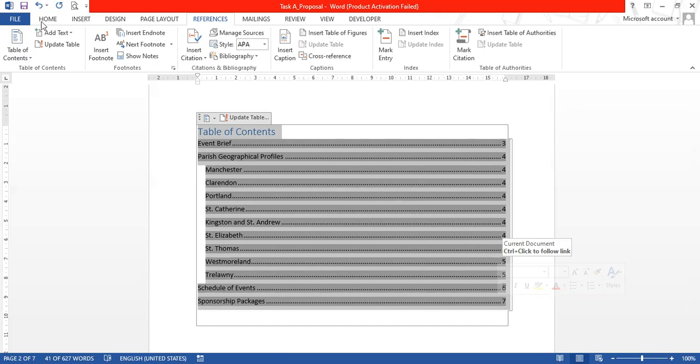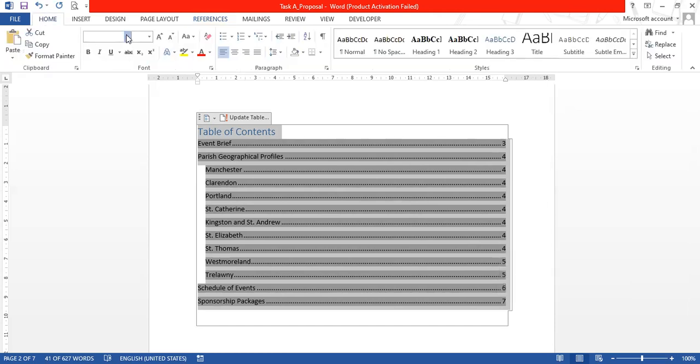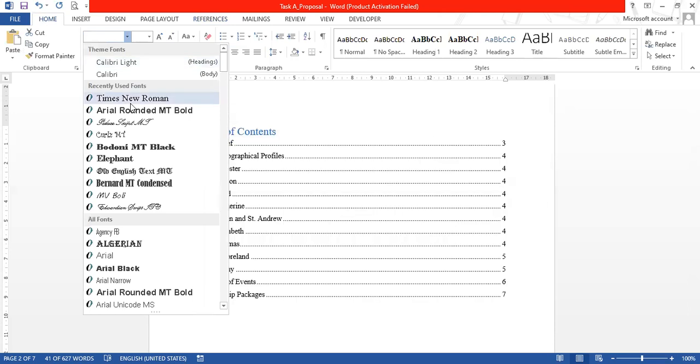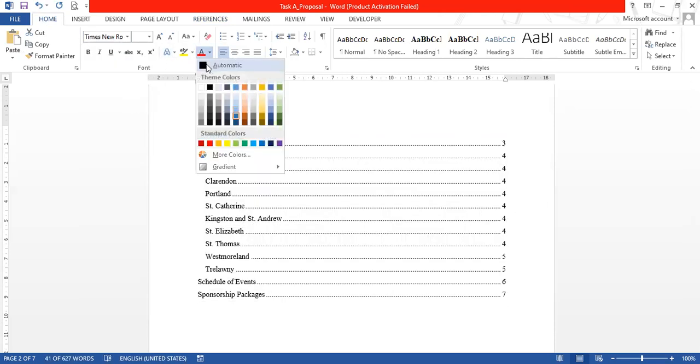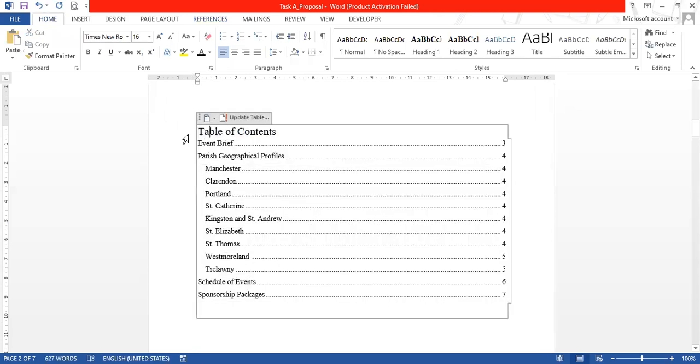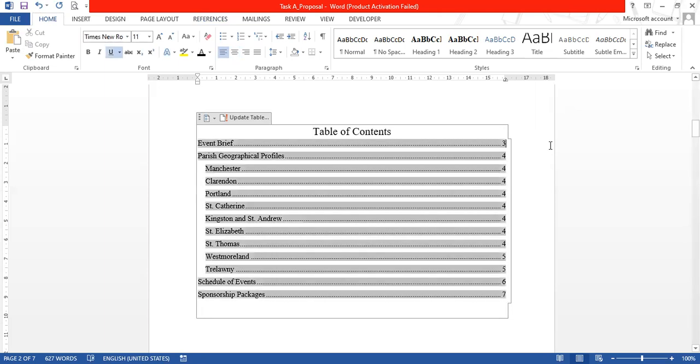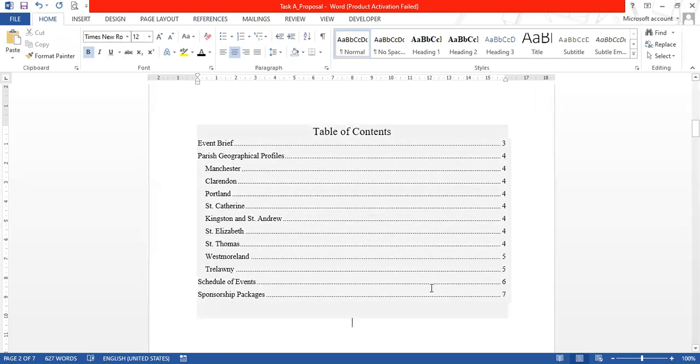I highlight it, go back to my home tab, drop down the box for the font style. I change it to Times New Roman. I change the color to black. And I'm going to center this table of contents heading here. And students, that is the table of contents.